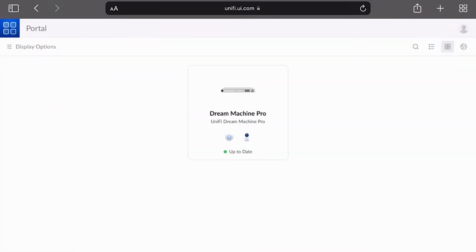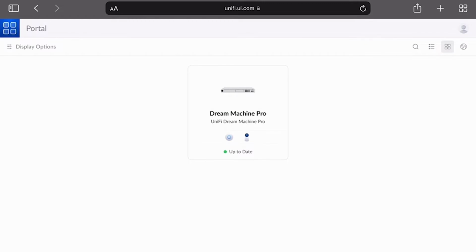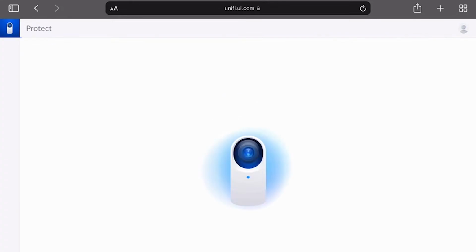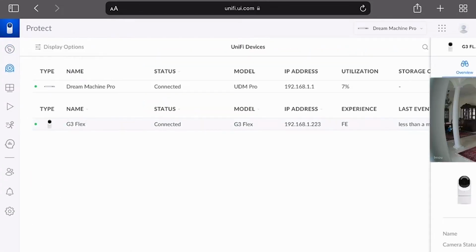Hello everyone! Today, we're going to be streaming a camera from Ubiquiti UniFi Protect system to Streamie on your Apple TV. Jumping right in, we will start at the UniFi portal, unifi.ui.com, and select cameras. Next, we will tap on the UniFi devices tab and select our camera.